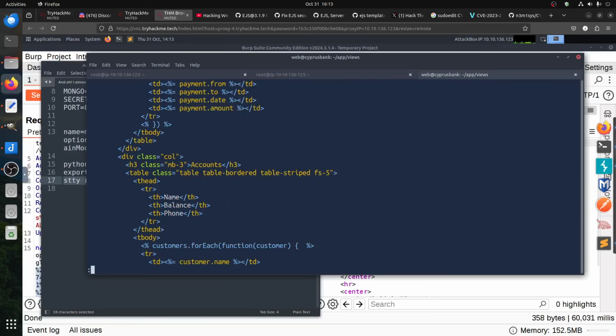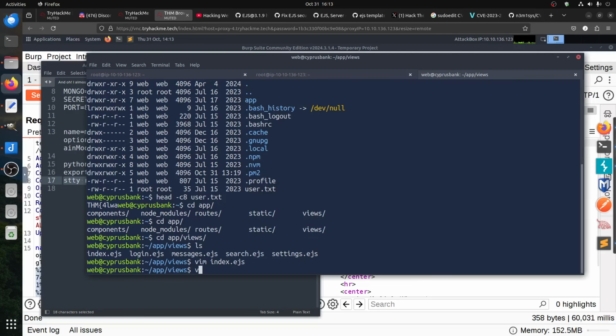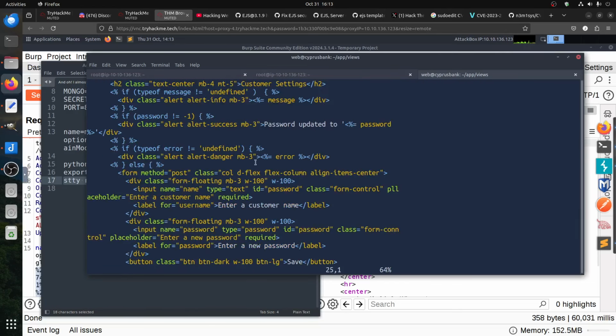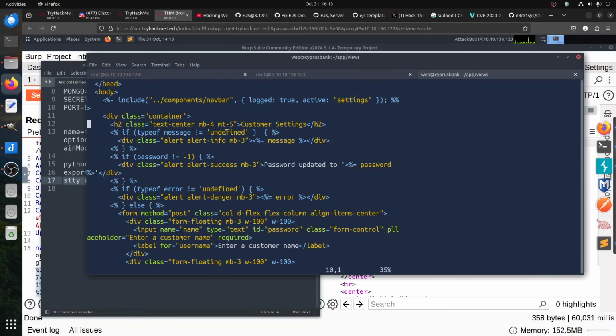Where is his password? Where is he hiding the password? Vim CTN. Let me see. Head bank component password update 2. Oh, that's his if minus 1. This is the undefined. Enter customer name. That's where the error we got before, the minus 1.